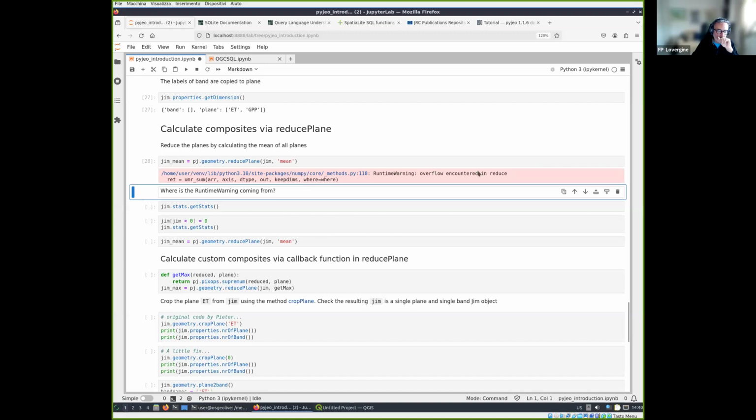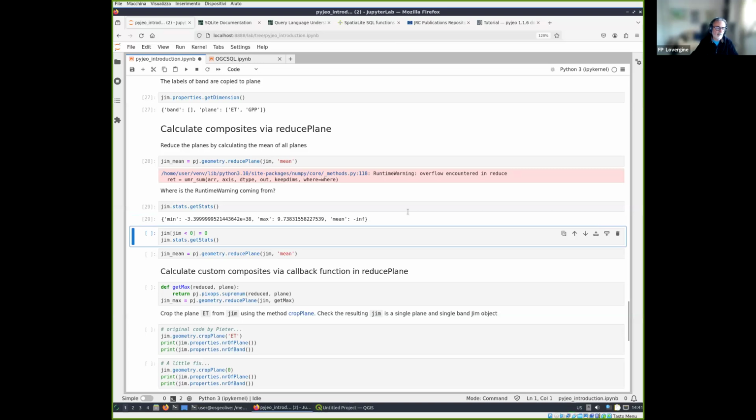Note that this could eventually cause overflows in computation, because probably some of those pixels contain invalid values, or overflowed values while performing the average. And of course, PyGeo is also able to compute basic statistics such as mean, max, and min, in this case minus inf, due to the previous overflow.